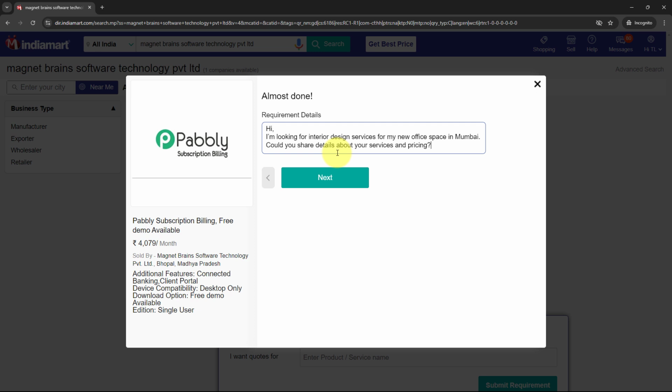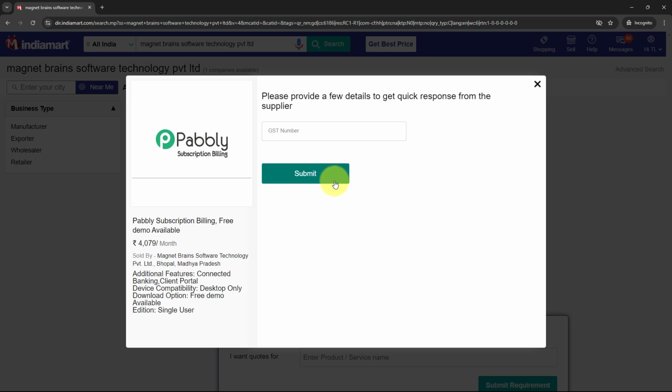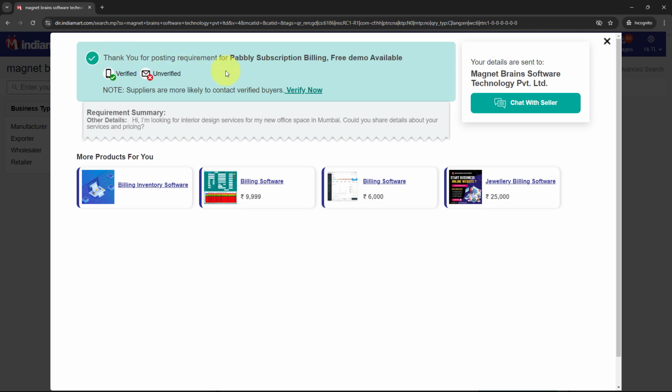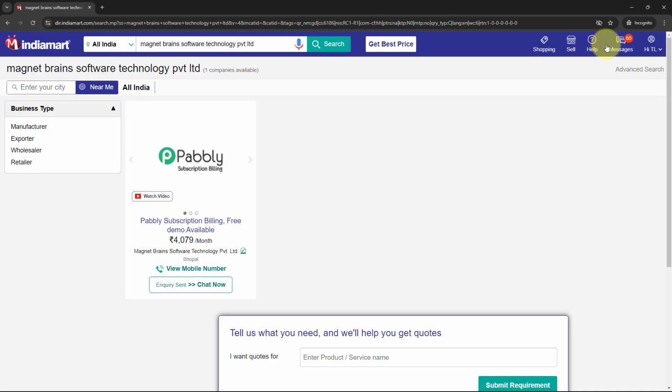Before submitting this query, let me tell you that this is my IndiaMART buyer's account which I have created with the name test lead. I'm going to submit this query from this account and here you can see it says thank you for posting the requirement. That means we have successfully made a query submission. Now let's go and check our Google Sheets.